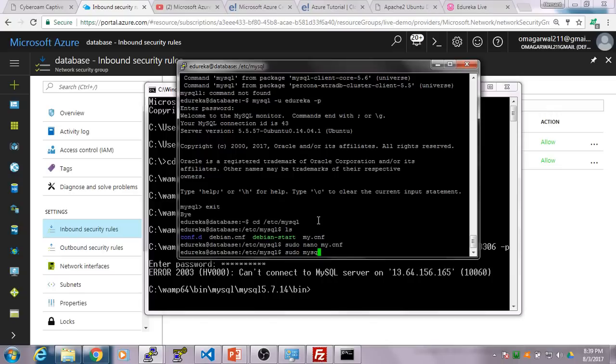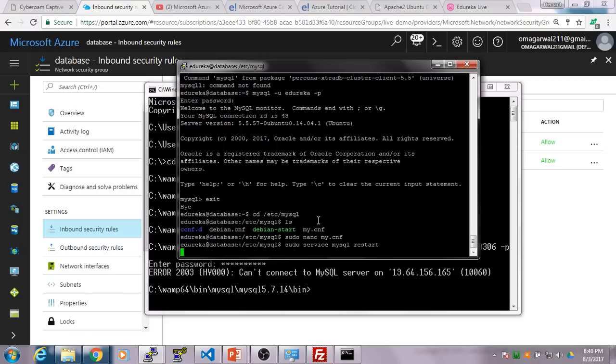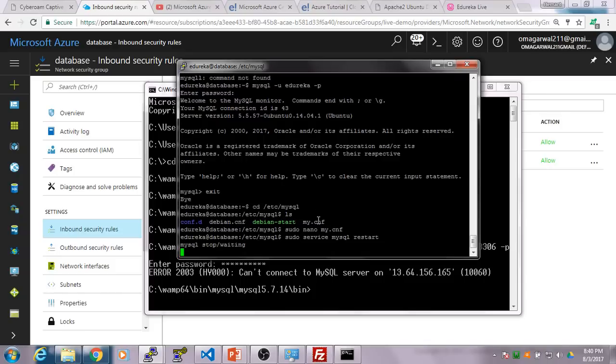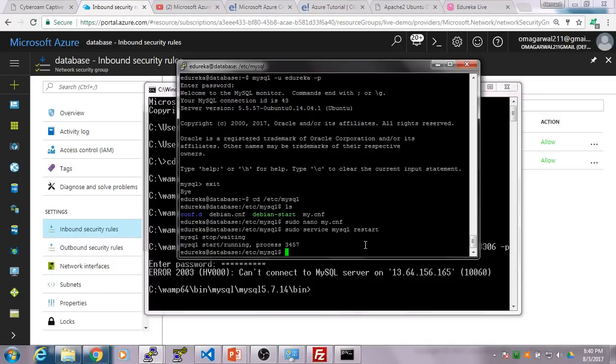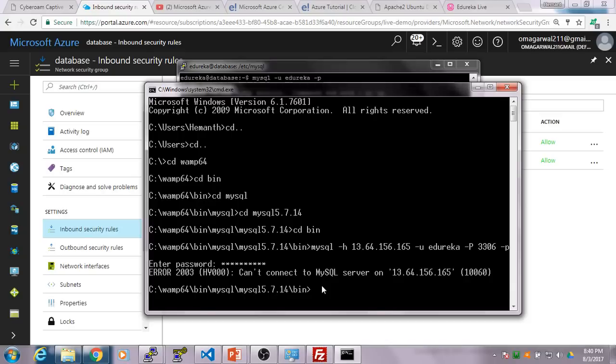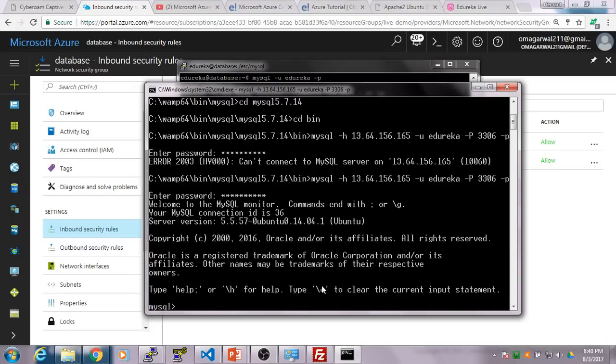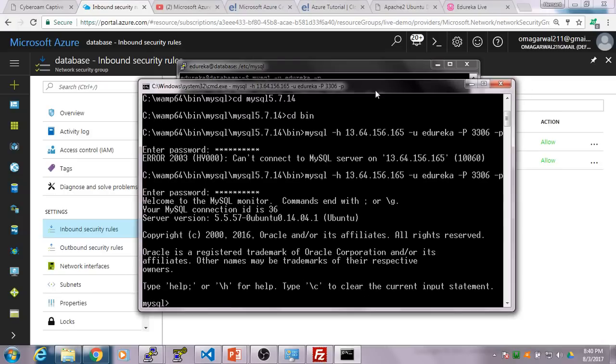So as you can see, for connecting to it, we will have to restart the service. So let me restart it by typing in sudo service mysql restart. Alright, so with this command, my MySQL will get restarted. So let's see. My MySQL has stopped and now it has restarted. And now if I try to connect to my MySQL server, yes, I have it on my computer now. I am able to connect to my MySQL server.